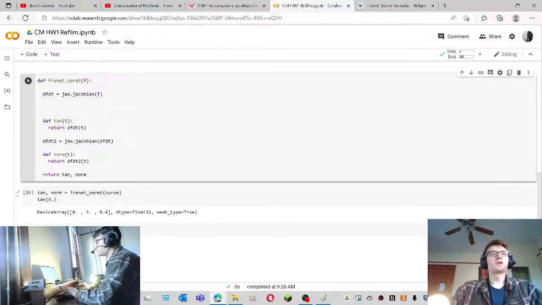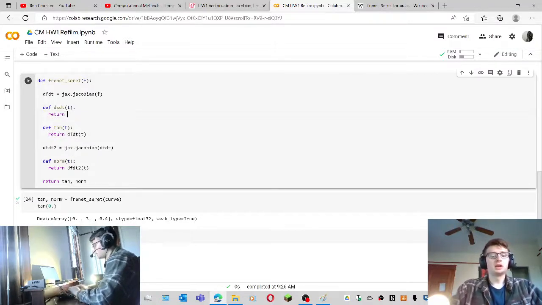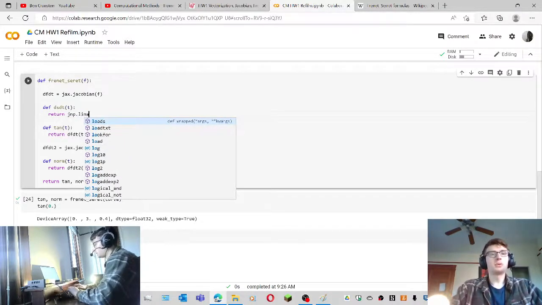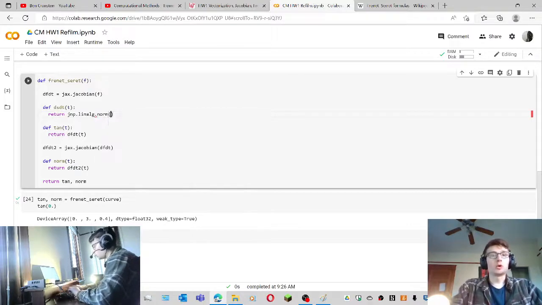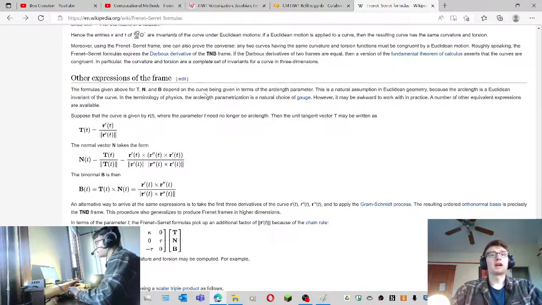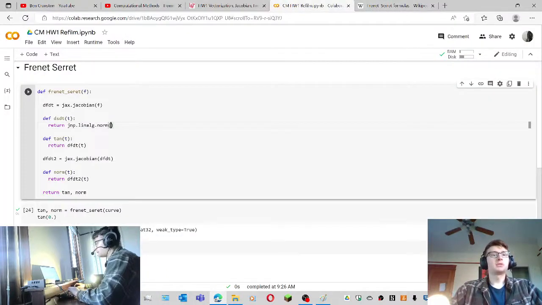So I need to define a new function for the change in arc length over time. So I will define this change in arc length, ds over dt, in terms of t, and that is going to return to me the normalization or the magnitude of the vector. So we will use jnp.linalg, so JAX's numpy linalg module, and we will use the norm, which is the magnitude. It's what these double brackets mean. And so I will just say return the norm of ds over dt.